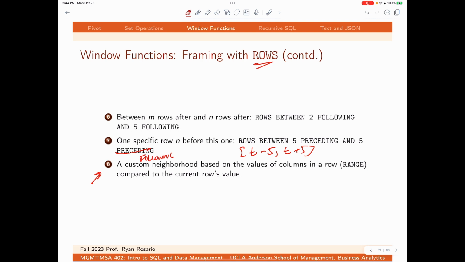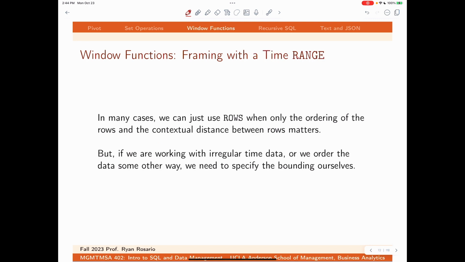So that's rows. Now, for this particular problem, we're not interested in number of rows around things. We're interested in a time range. Even if I have a time series, as long as the delta between each data point is fixed, I can use rows. But if it's not fixed, like in real life, like transaction times, I have to use something else. I have to use the range specifier instead.